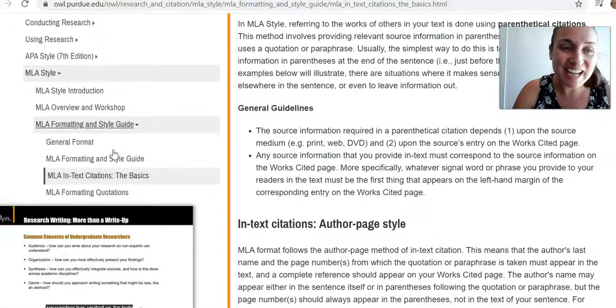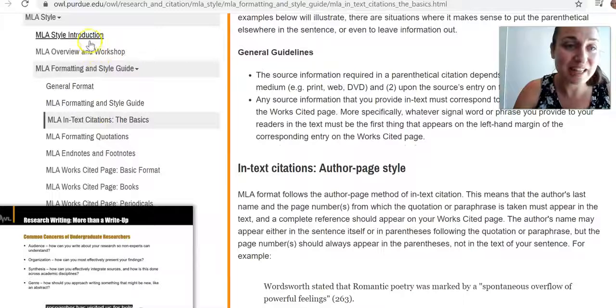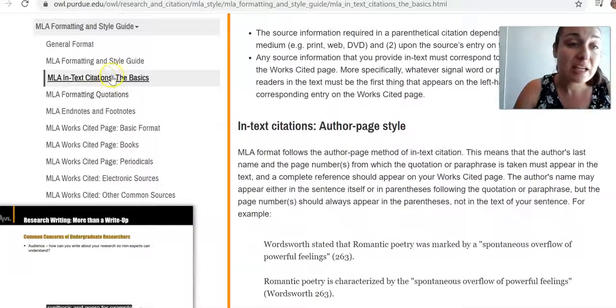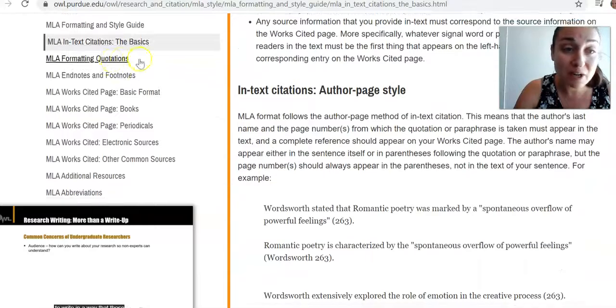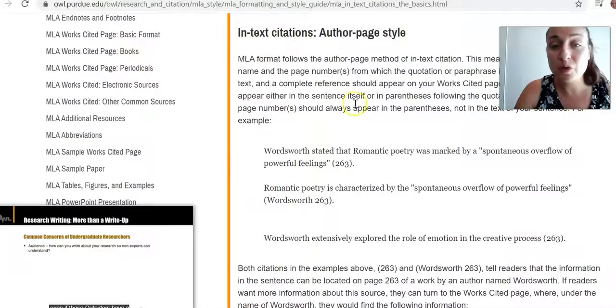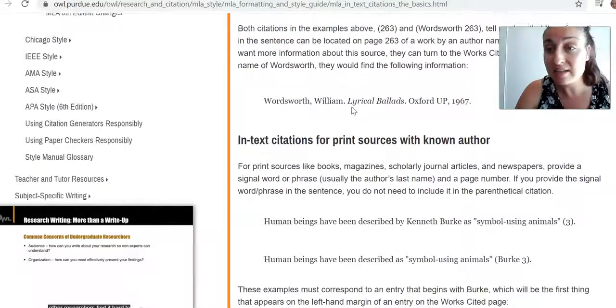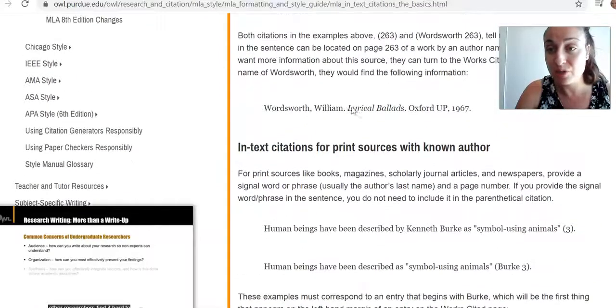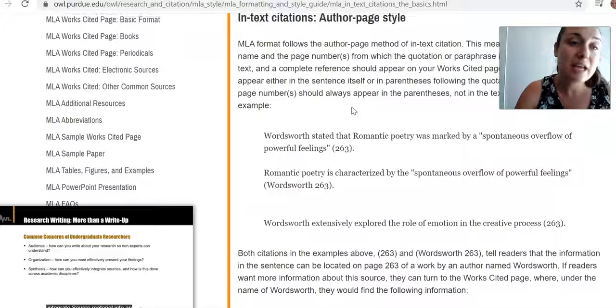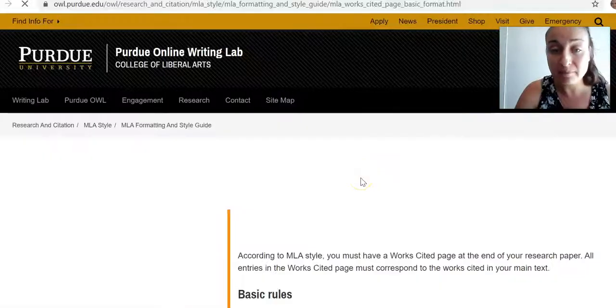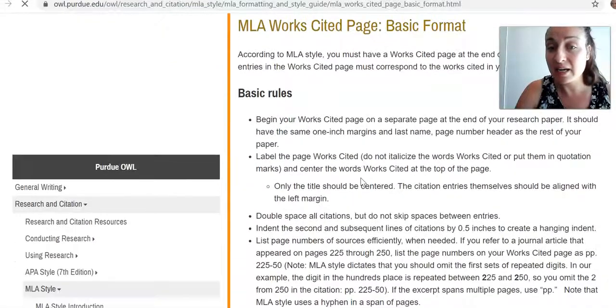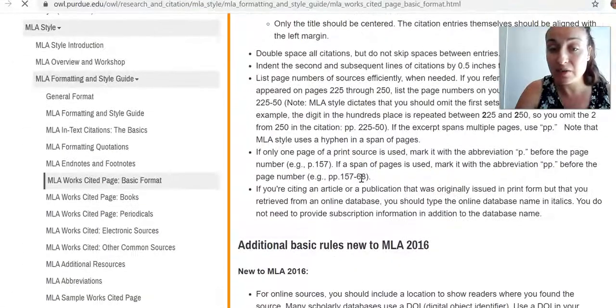So on the left-hand side, they have these different options, right? They have an introduction, an overview, and workshop if you want to take a look at that. In-text citations, format and quotations. So you can look and make sure that you're citing correctly. It has all kinds of different options, right? If you know the author, if you don't know the author. They also have the works cited page basic format for you to go ahead and take a look at if you would like, right? It's got kind of the basic rules written down here that you can take a look at.